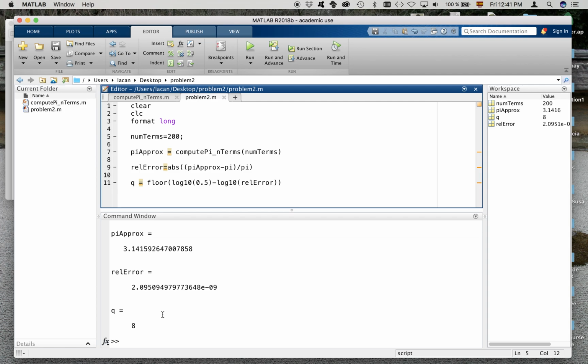Please compare these results with the ones that we got when we used the series that we used in the previous exercises.